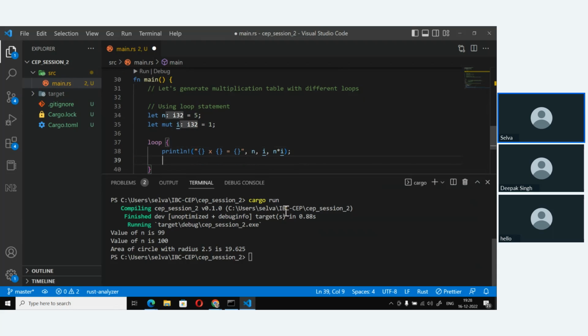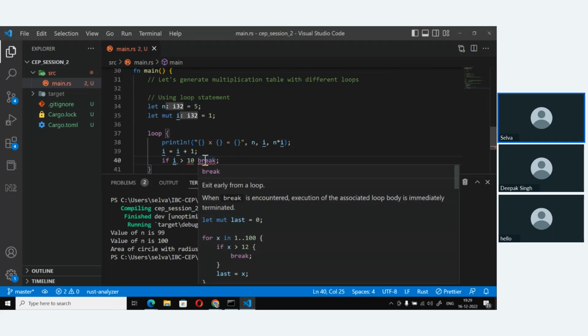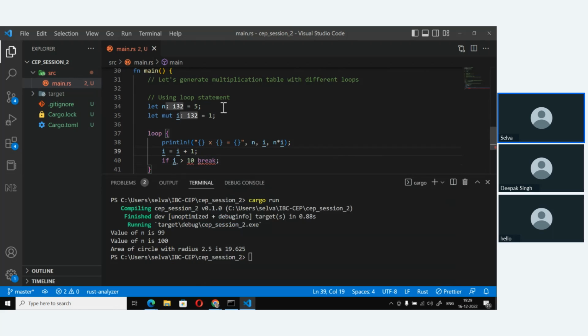And also I need to increment the value. So i is assigned i plus 1. And then I need to check. So if i is greater than 10, break. Or exit early from a loop. Yeah, that's fine.